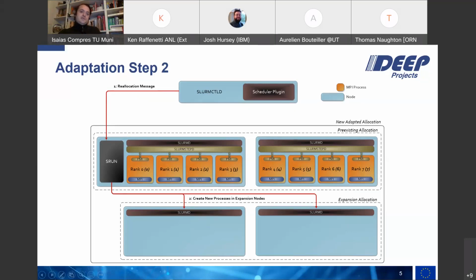The second step is the difference between an expansion of an allocation or a shrinkage of an allocation. In this case, we're illustrating what happens in an expansion of an allocation. So the first step is to notify the Slurm daemons that are monitoring the nodes of the expansion allocation. Let's go to the next slide.